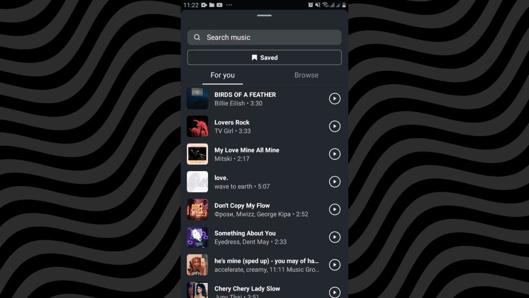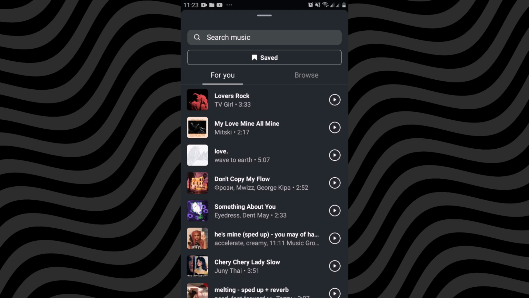Here's where the fun begins. Choose your song. Instagram shows trending tracks under For You. If you have a specific song or artist in mind, use the search bar at the top. You can also find saved tracks from the reels by tapping Saved, or tap Browse to explore music by moods, themes or genres. You can even see how many reels have used each song, which helps you to find popular or trending tracks. Once you have picked a song, let me choose my song.